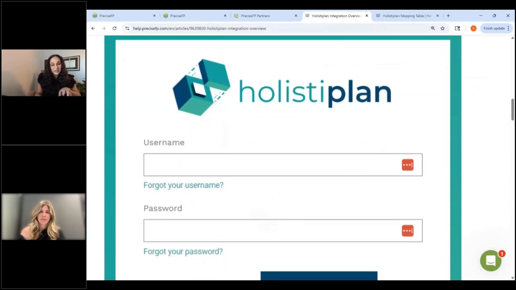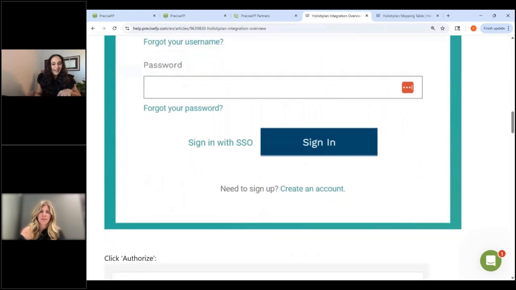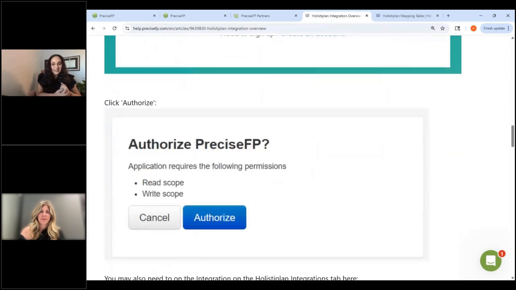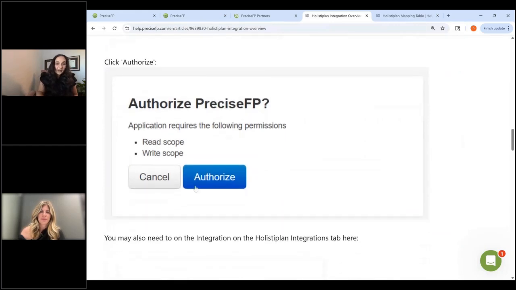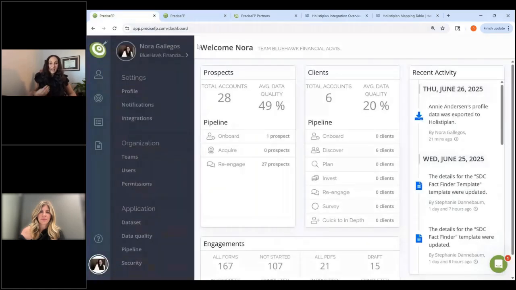You'll be able to enter in your login credentials, and then it'll ask if you're authorizing PreciseFP. So as soon as you click authorize, now it'll be available in your export list. And exporting is going to be the last step in the process. So we'll get to that at the very end. So stay tuned.